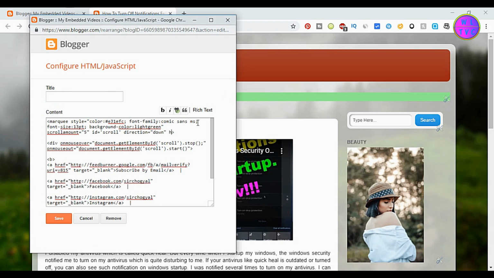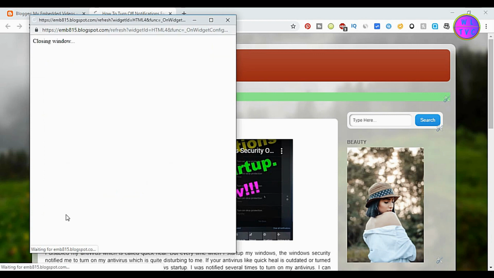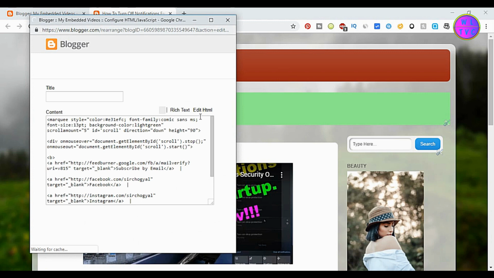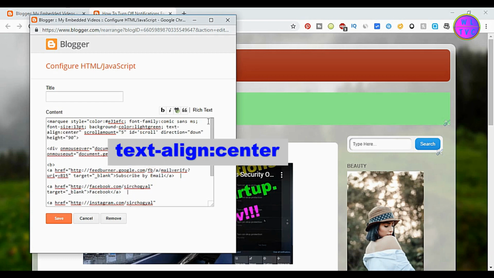It will look much better if we can change the height of text background. Let's say the height of the text background is 90. Shift the text to center.